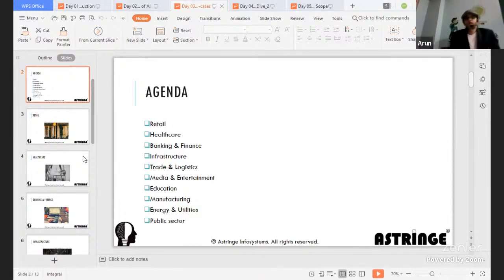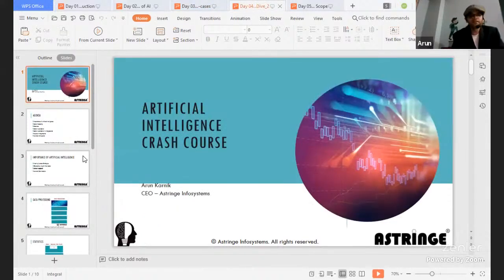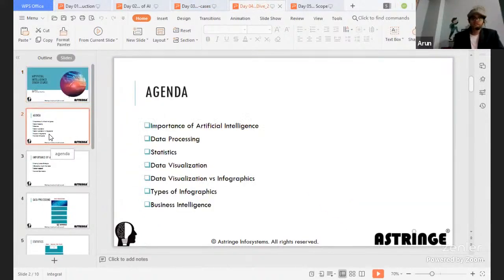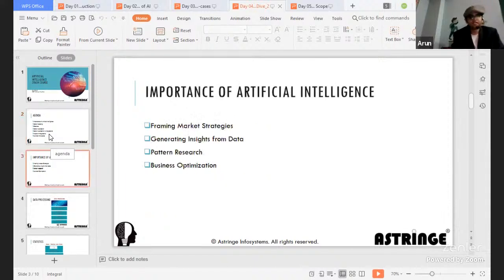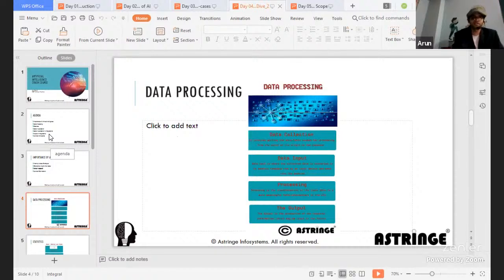Okay, so now let's quickly move on to the other important aspect, that is data visualization or the deep dive of AI. Before even deep diving into AI, first we'll understand how data is visualized or processed, right? Which I said in the initial things. So the importance of AI could be framing market strategies, generating insights from data, pattern research, business optimization, and many other places as well.